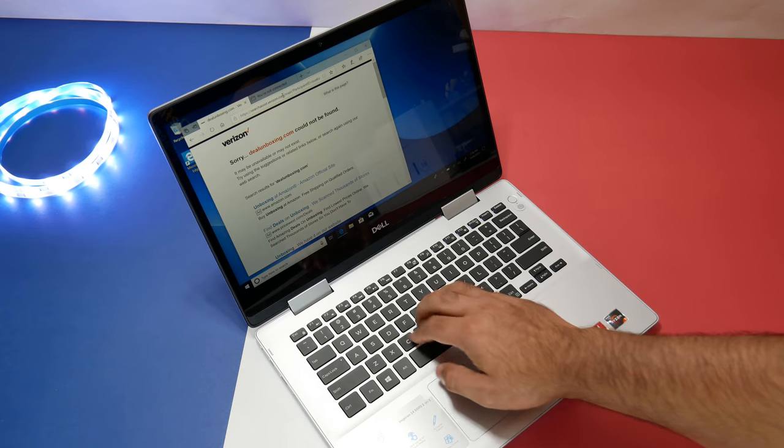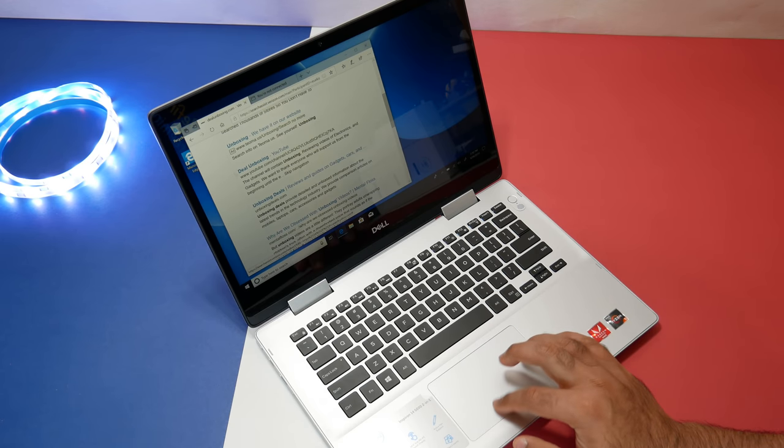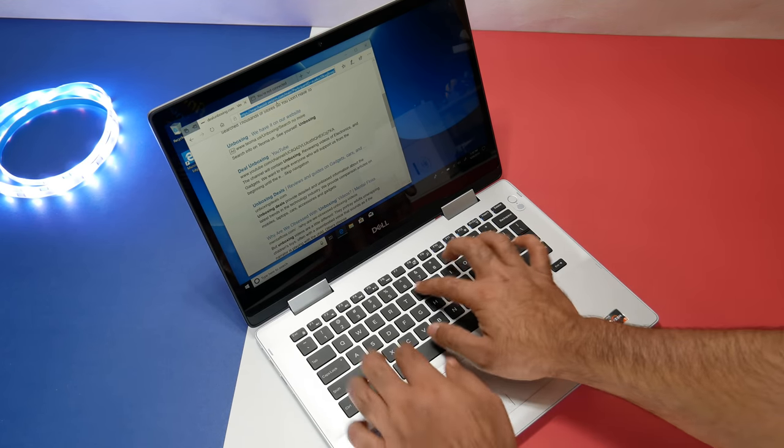As far as the touchpad is concerned, it is a big touchpad, and it is also a precision touchpad, which means it is very responsive and precise.